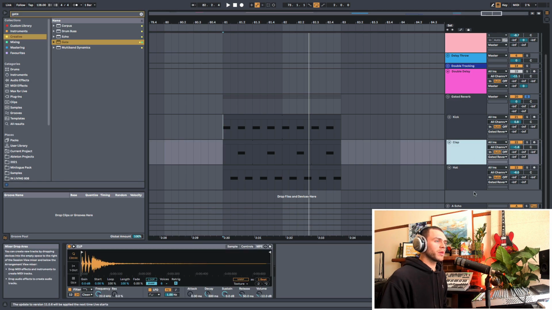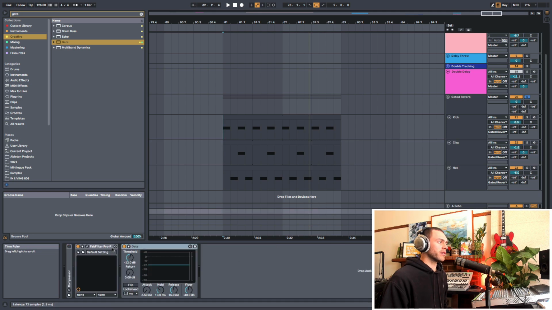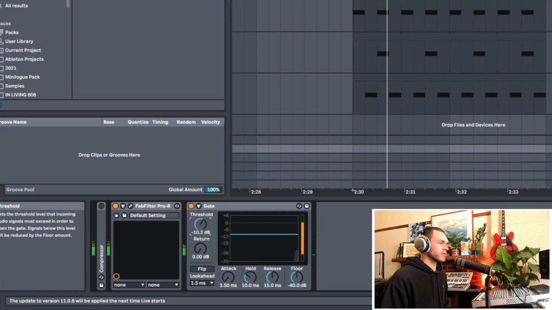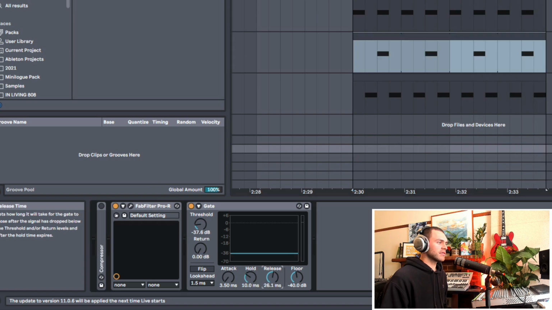So the classic old school way of doing it is you just grab your clap or your snare or whatever you want to make this effect with, send it into the return track with a reverb on it, and then just grab your gate device and lower the threshold until you have that desired effect. You can also experiment with this release time to see how much of an effect that you want. And also the return value here as well.